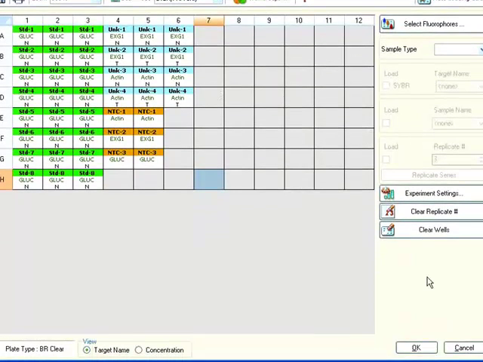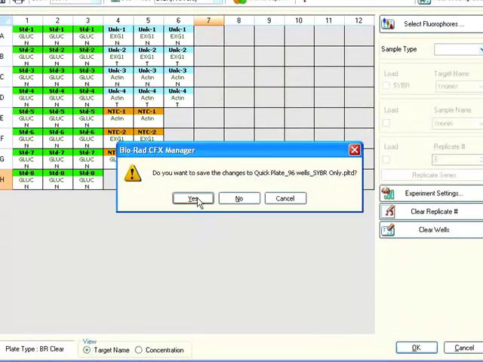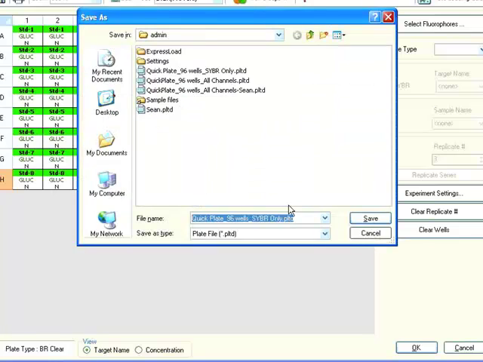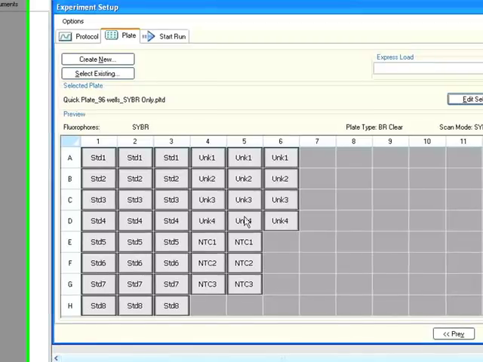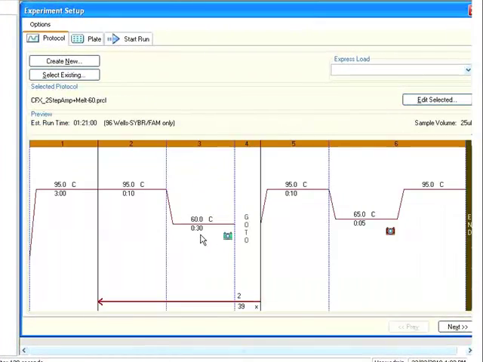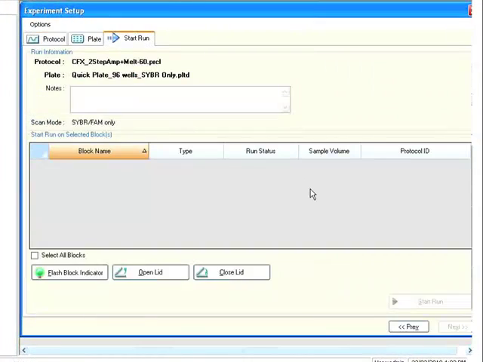So that's how you do it. And then you click OK. You save the plate file as well, like we saved the protocol file. And our plate file is saved. So we have a plate file, protocol file, and we're ready to start the run.